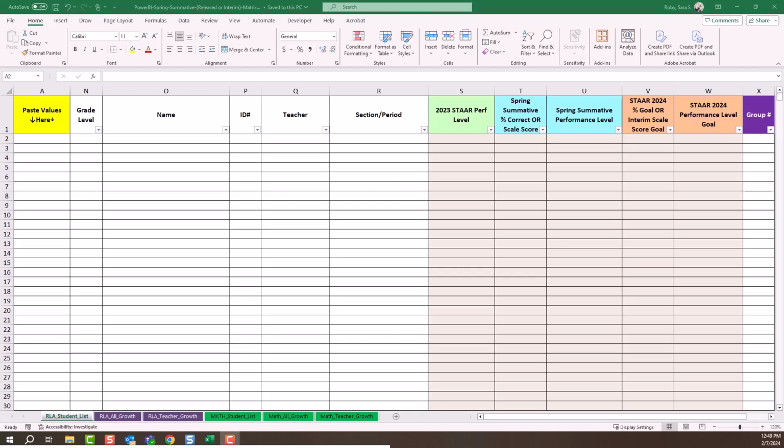Hi, I'm going to show you how to populate the growth template if you're pulling your data from Power BI. Please make sure that you do have the growth template open. One thing to check for: if when you open this there is a yellow bar at the top, you're going to want to click the button that says Enable Content before you get started.